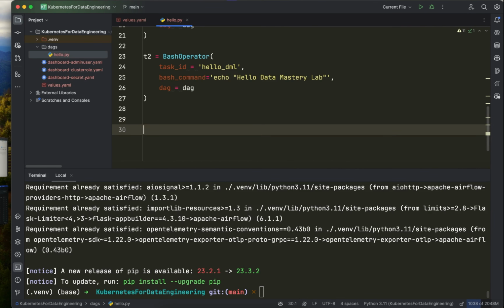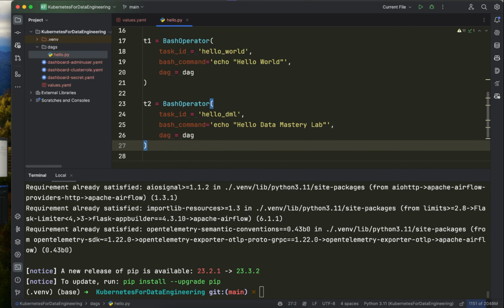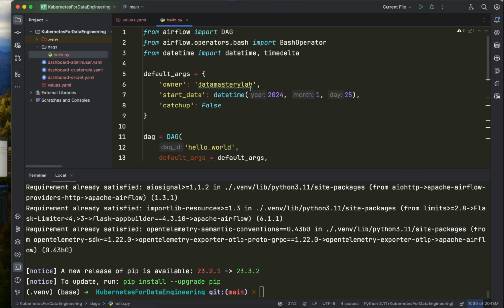Okay, and once this is done, the next thing is just to set the upstream or the downstream. So we have T1 is going to be the upstream for T2, or T2 is the downstream of T1, whichever way you put it. All right, once this is done, we're good, and I think we should just change this to datamasterylab.com, and we should be good right now.